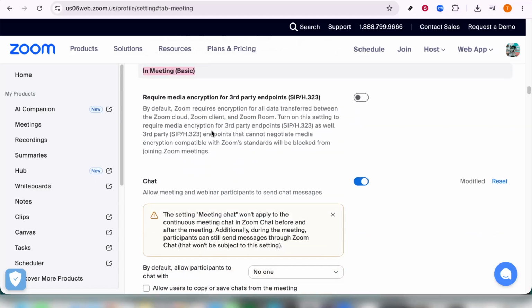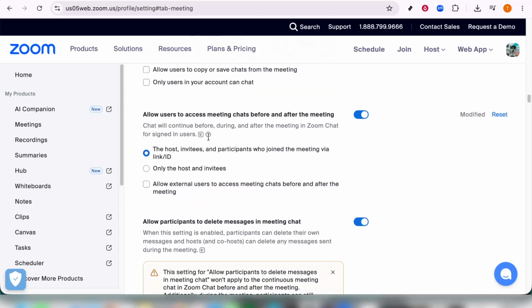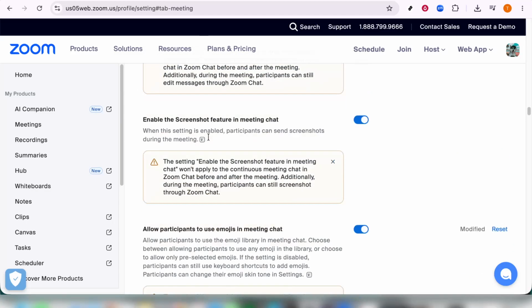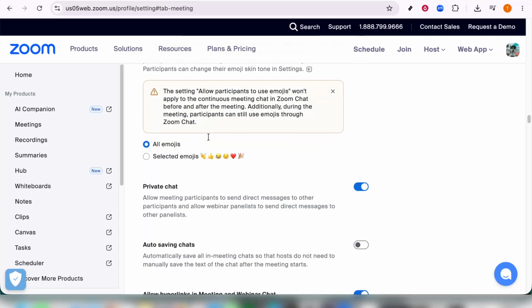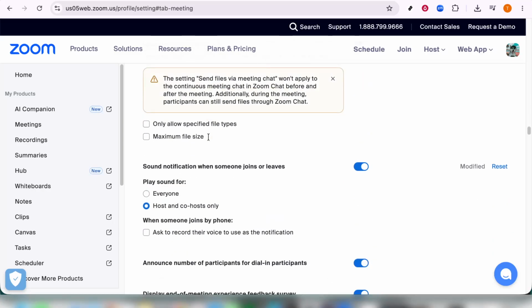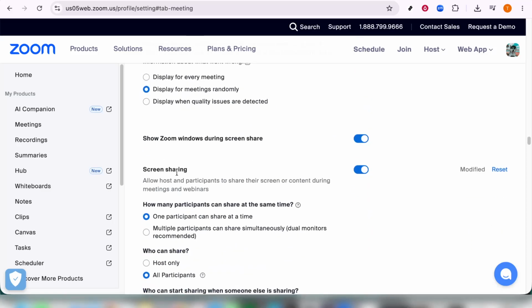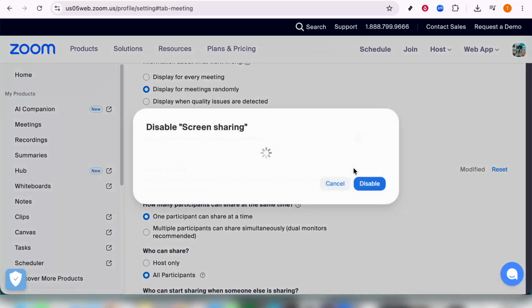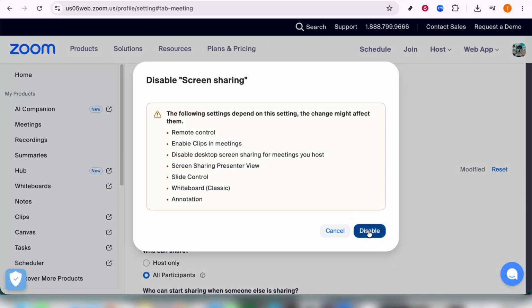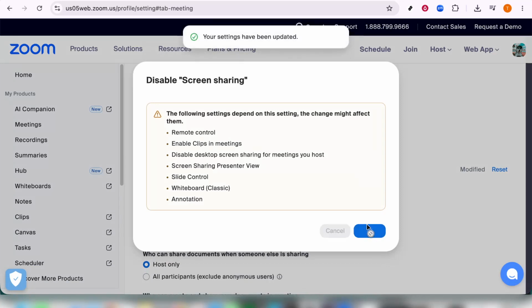Once you're in the right section, find Screen Sharing. This setting controls who can share and how sharing works during a meeting. It's important to make sure you're adjusting the correct option here, since Zoom includes multiple screen sharing related settings. Now select the option labeled Multiple Participants Can Share Simultaneously, with the note that dual monitors are recommended.